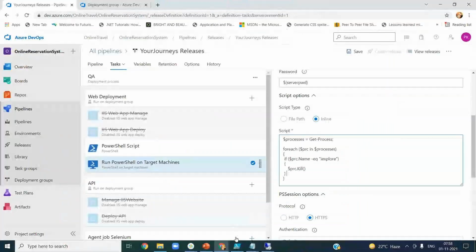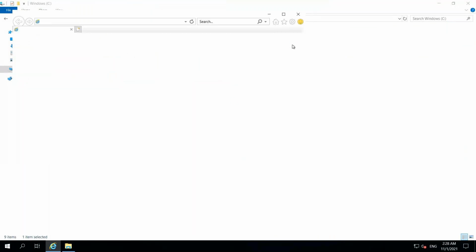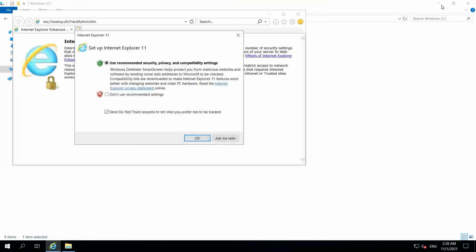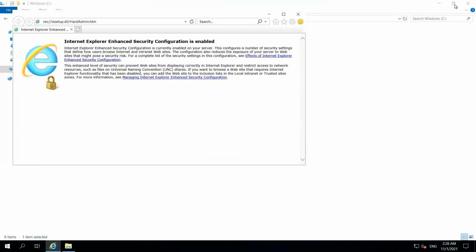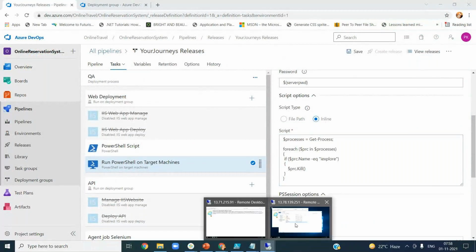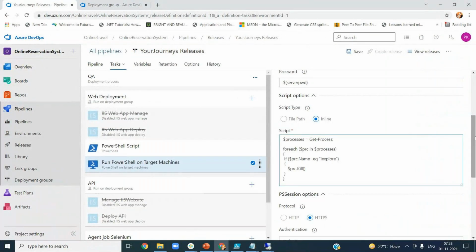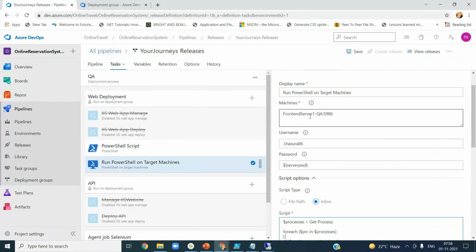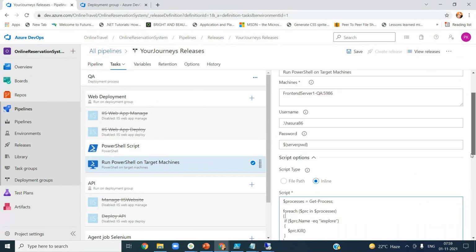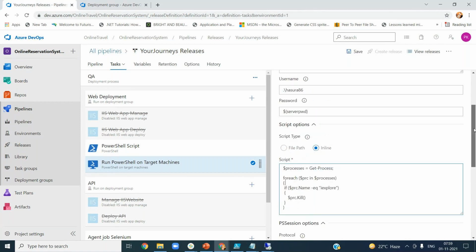Now you see on both the servers, I've opened Internet Explorer. Okay, this is 51 and 91. But here I gave only one server, front end server one QA. This is the 51 server basically. Now the expectation is that when I run this script, it is going to be executed only on the front end server one QA, and the script is to kill iExplore.